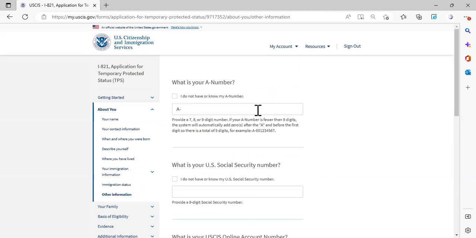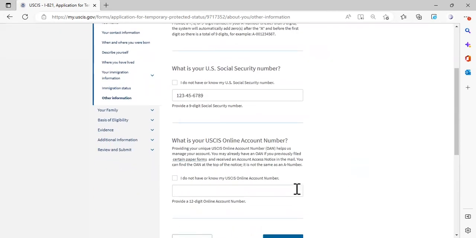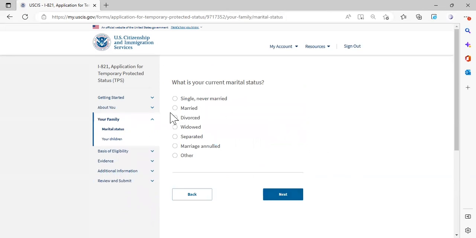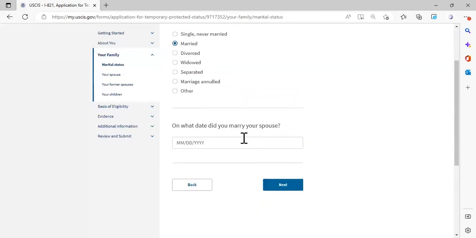Then we turn to the A number, as well as the applicant's social security number. And then after that, it asks for the applicant's USCIS online account number. If this is the applicant's first time using MyUSCIS, it can be hard to locate that number, so you can leave it blank. Next, we turn to marital status and date of marriage.